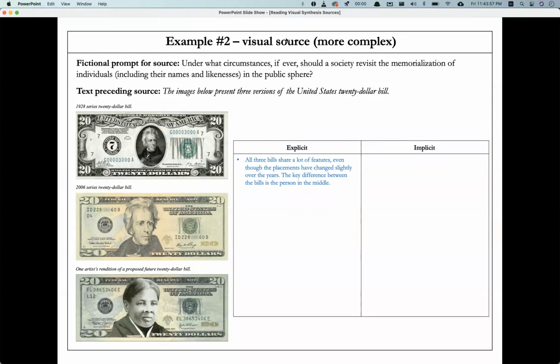The key difference between all the bills is the person in the middle. In the first 2 bills, the person in the middle is Andrew Jackson. They tell us that right there at the bottom of each image. It's in tiny letters, but it's there. He was the 7th president of the United States. In the last bill, the person pictured, though, is Harriet Tubman.